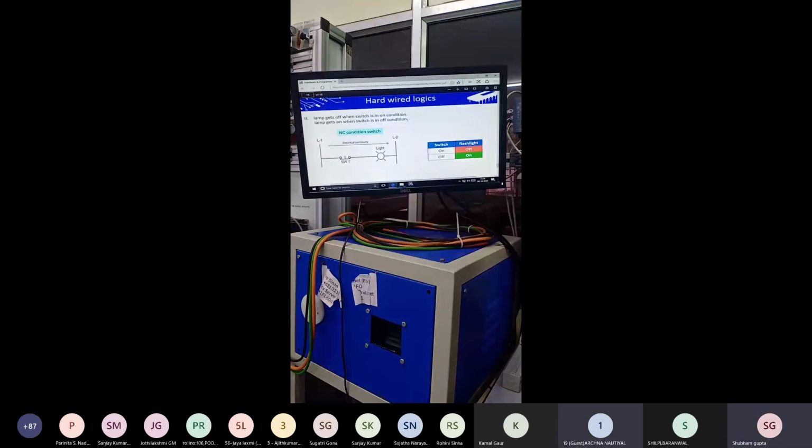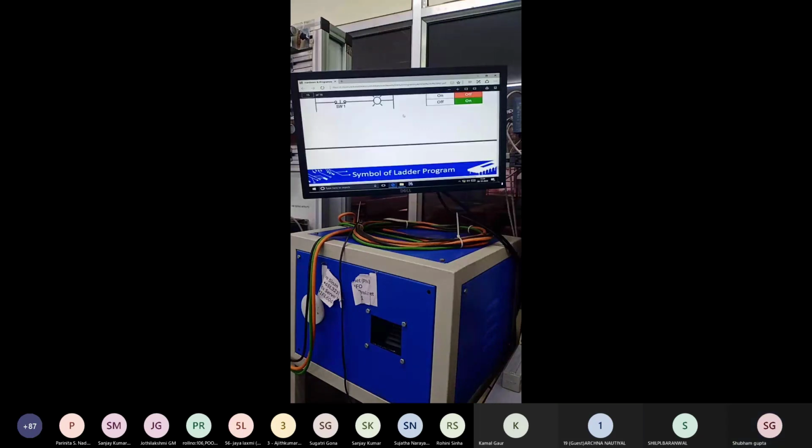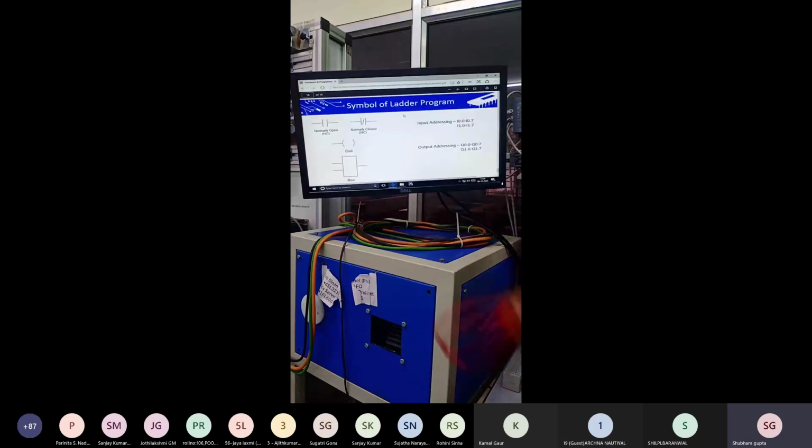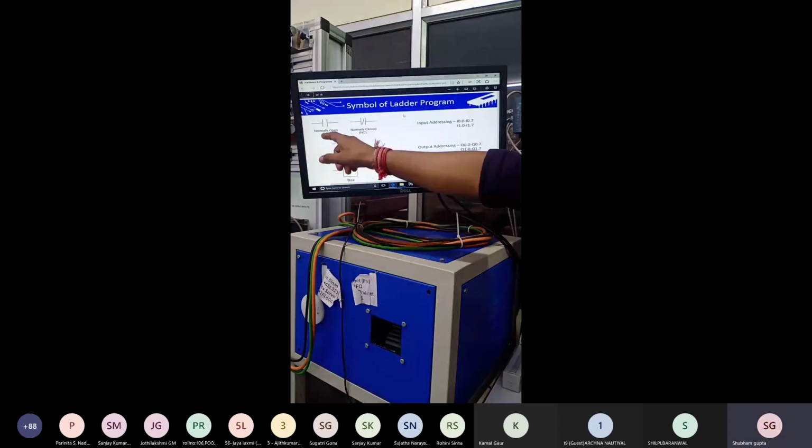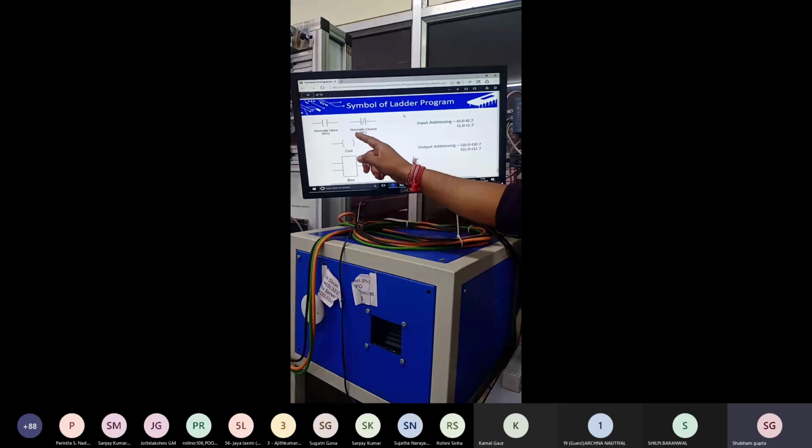Okay, let's go through the example. Let's go to the programming, and just before that, we should know about the symbols. We denote this symbol for the normally open, and this symbol for the normally closed switch. A coil is denoted for the output, and a box is for the timer, counter, and comparator.